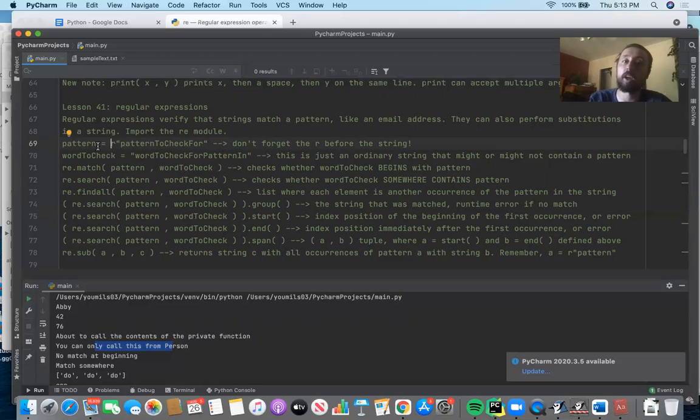So for a pattern, you need to have an r before the string that has the pattern you're checking for. It says don't forget the r before the string. We're going to see an example of that. And then you're just going to have another string that will represent a word or a sentence or a phrase, where you're checking for the pattern within it.